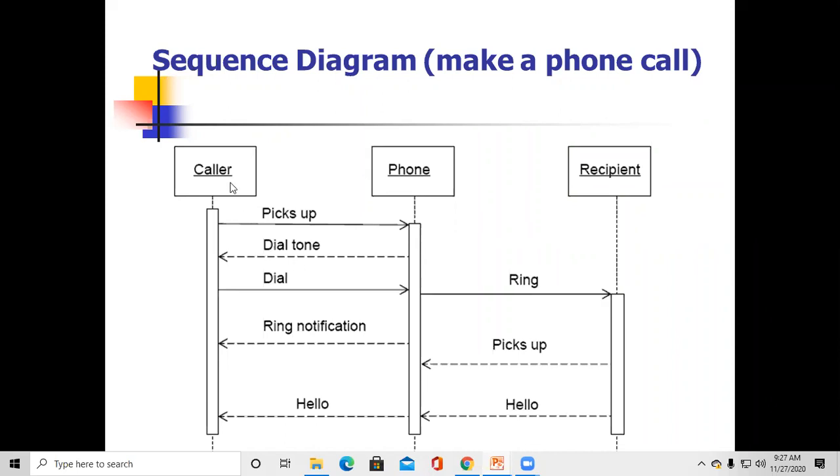See this example first. Here, the caller picks up the phone. You can see that the activity started: picks up, and what picks up, phone. Then it will send the return message, the dial tone. Then the caller will dial, and the ring will generate a series of messages, the sequence of messages here, between the caller and recipient, with the phone in between. So the caller picks up the phone, it sends the return message, the dial tone, then the caller dials, then the ring will be made at the recipient end.